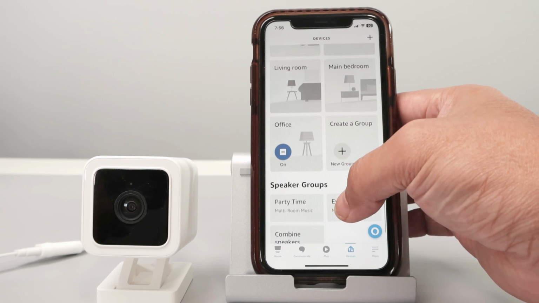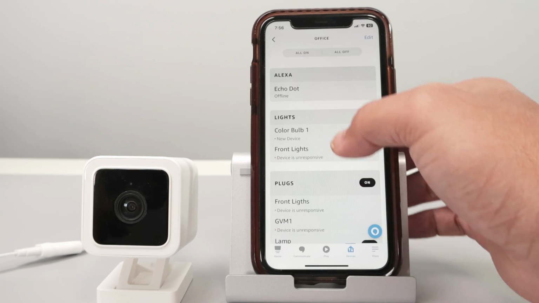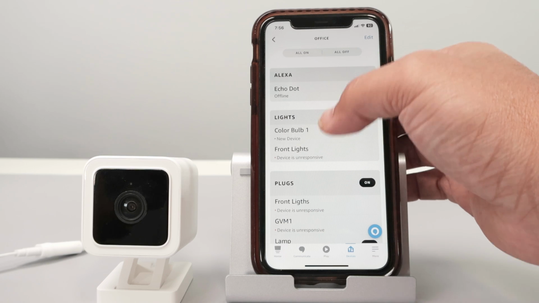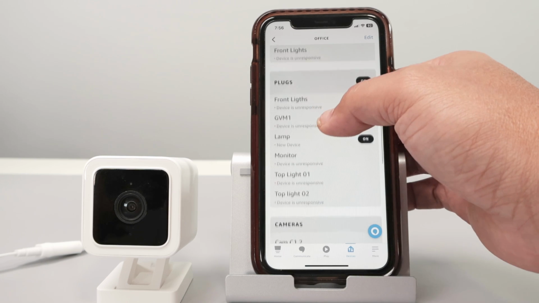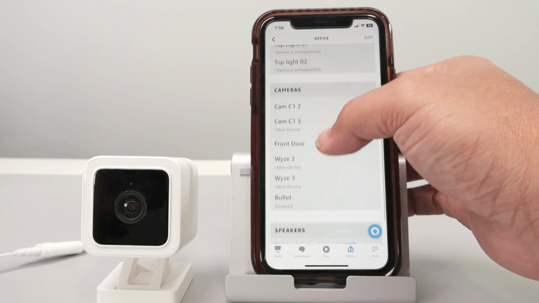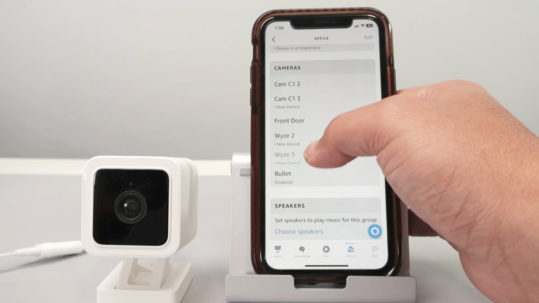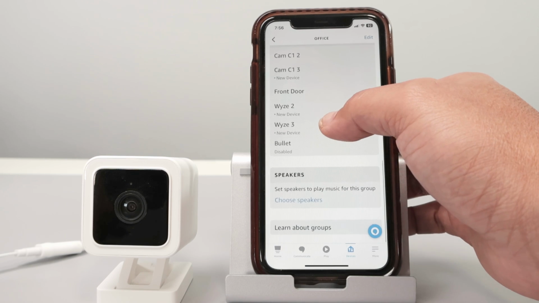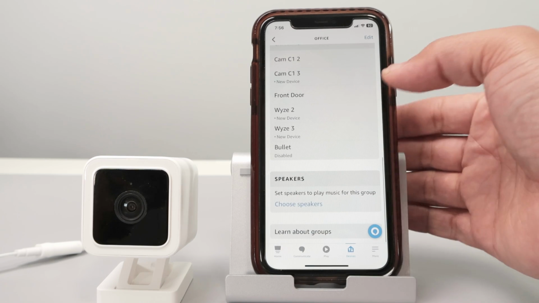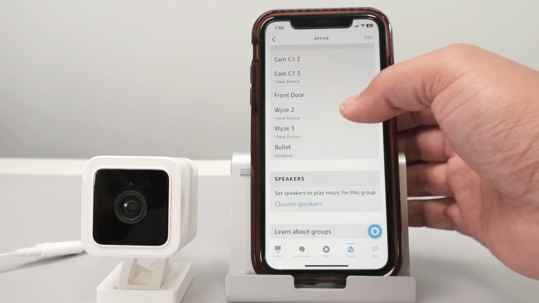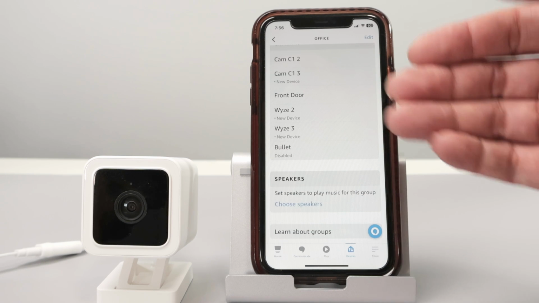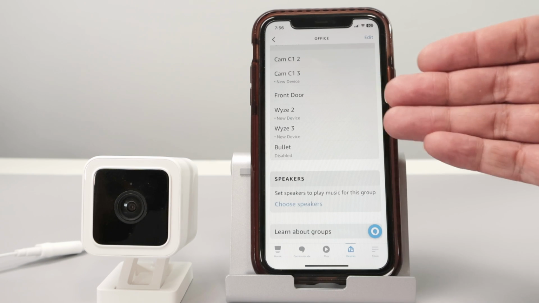Here when I come to office, that's my group. I can see here my Alexa dot. I can see here plugs and cameras. For example, Wyze 1 and Wyze 2. Then you need to name your camera the way you want. For example, office or front door. So when you talk to Alexa, Alexa can respond and show you the camera, okay?